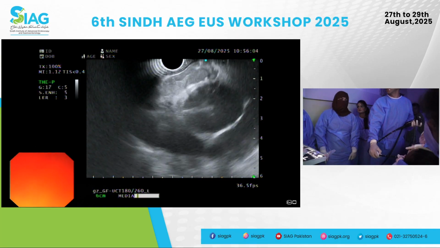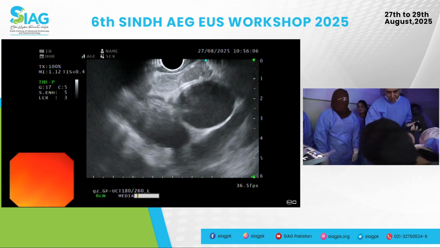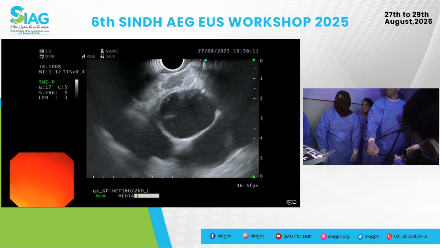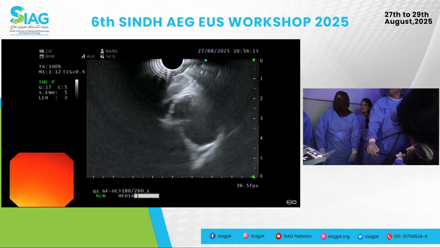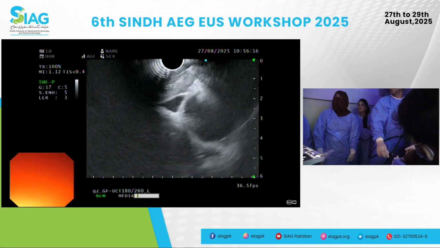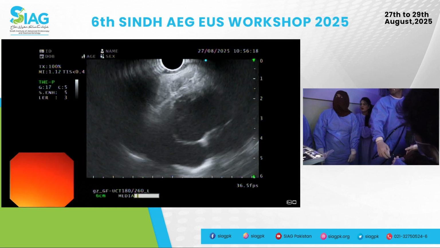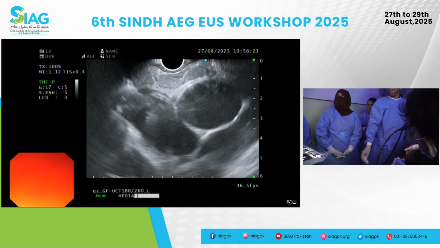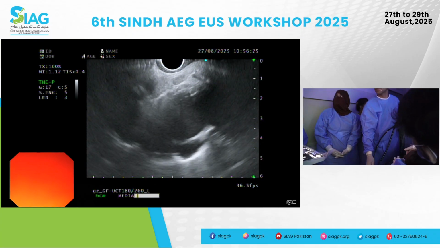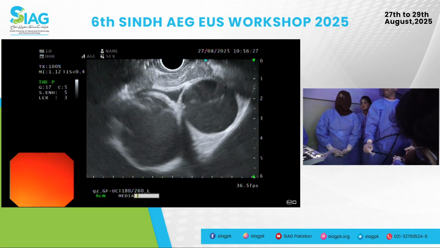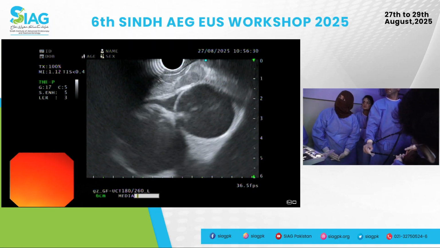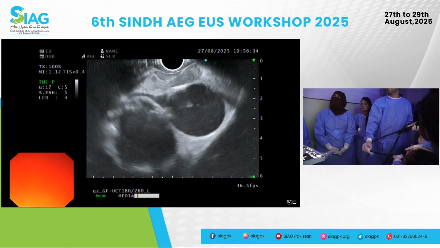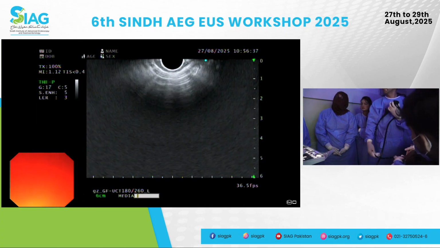On the EUS image, they're not involved. So I personally don't think they're involved, and I don't think they need to be sampled based on these appearances. Are we audible in the room? They're benign appearing, so I personally don't think we need to do the sampling.